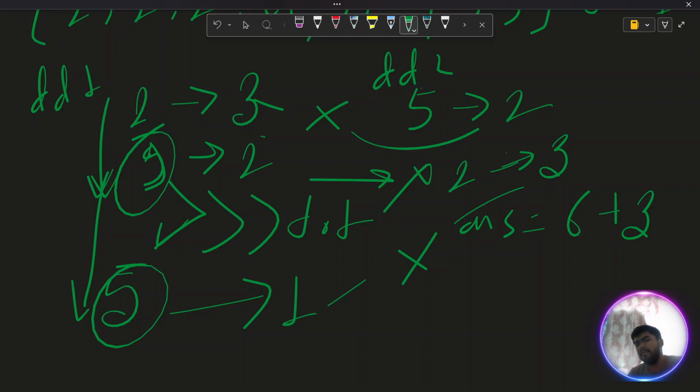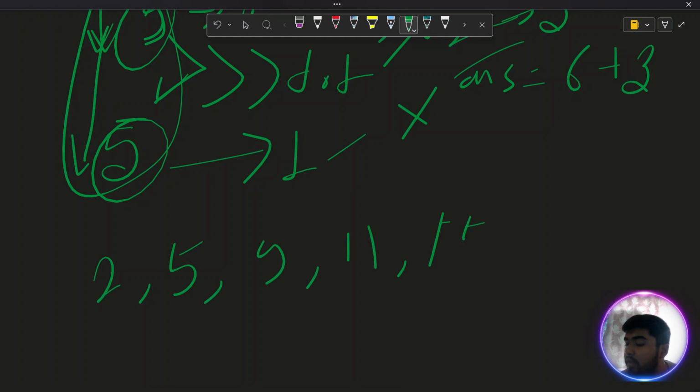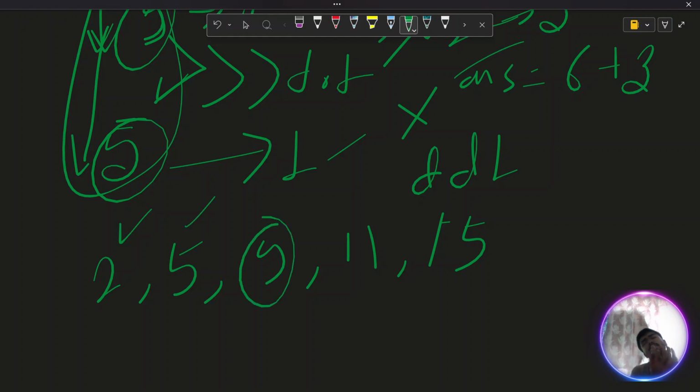Some elements can be higher than my total itself, which is not going to give me a pair, but after that some elements may be smaller. So now what we can do is sort the dictionary with respect to keys. If it is something like 2, 5, 9, 11, 15, and that is my dd1, then with 2 we are getting pairs, with 5 we are getting pairs, but when we are at 9, it is altogether higher.